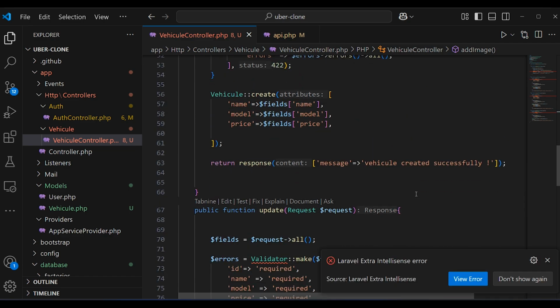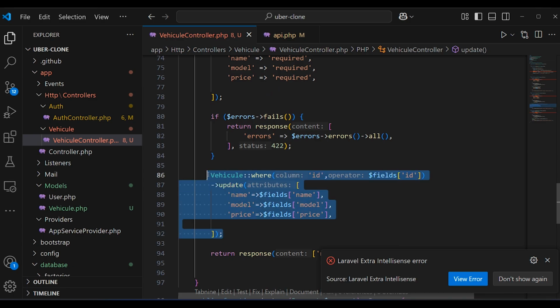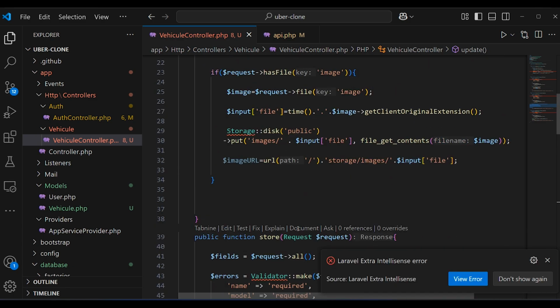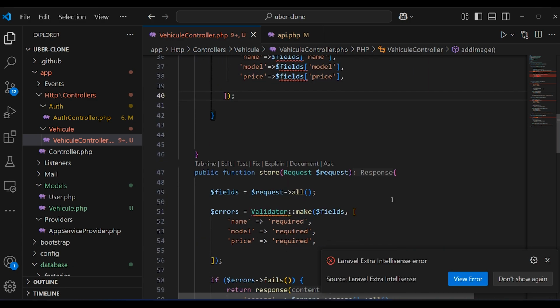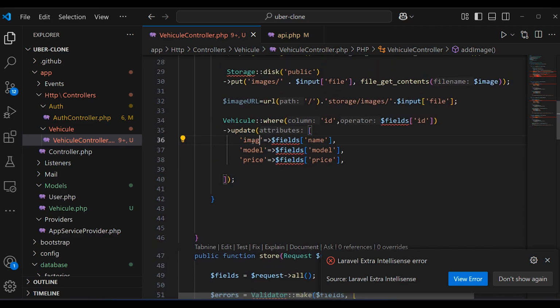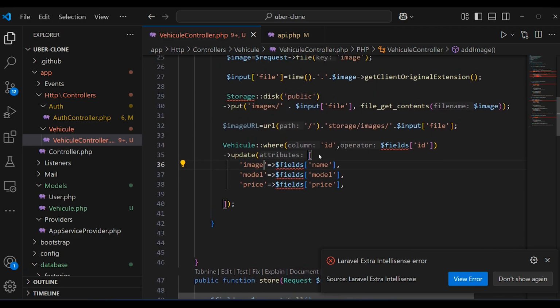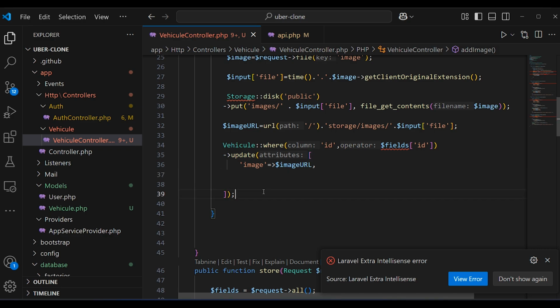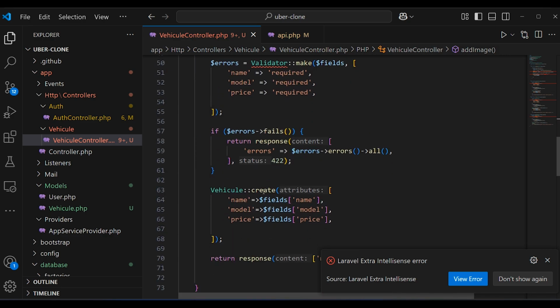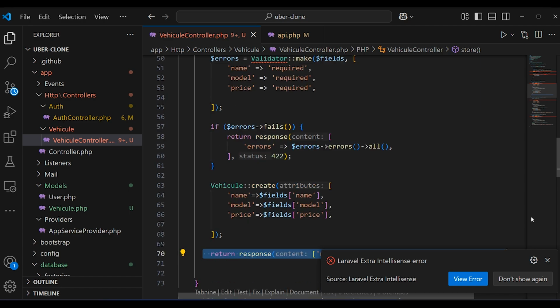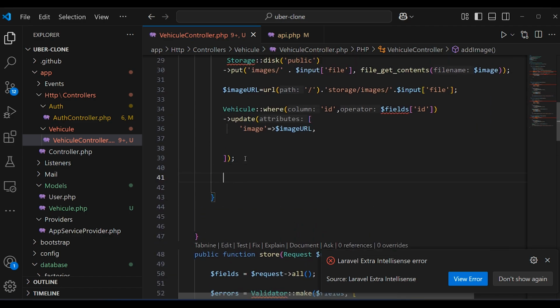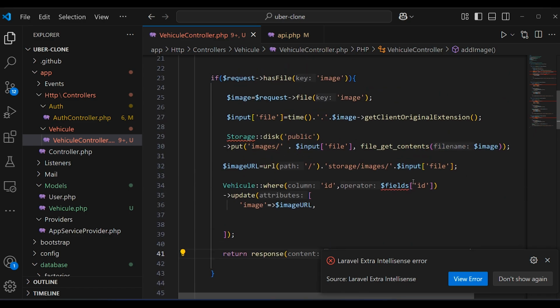And once we just imported the image, I'm going to use this function in order to update the image column. I'm going to pass this code here, and here we're going to pass the image, and then we are going to store the image URL inside the database. I'm passing imageURL, and then I'm going to remove these fields. And once we just store the image URL inside the database, we're going to return a message to the user, image uploaded successfully. We're going to pass here vehicle image uploaded successfully, and everything is okay.